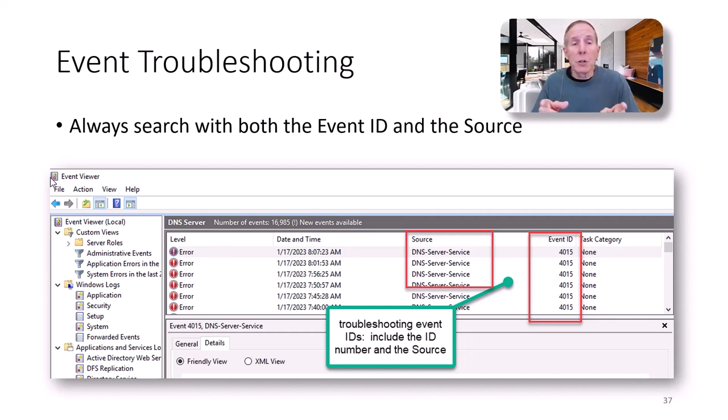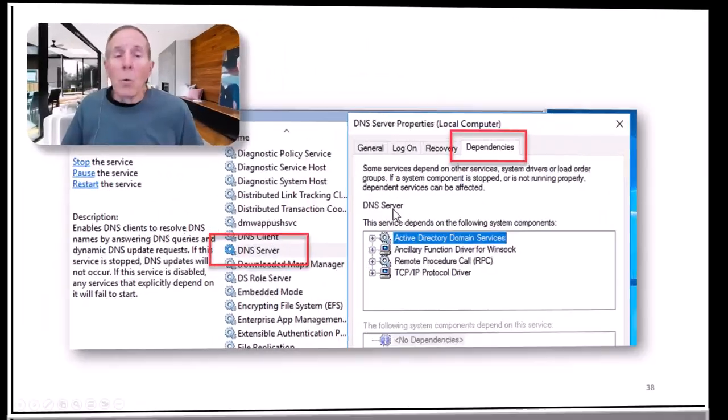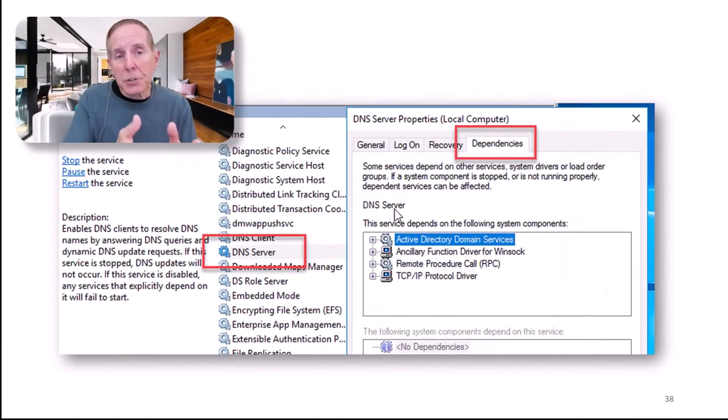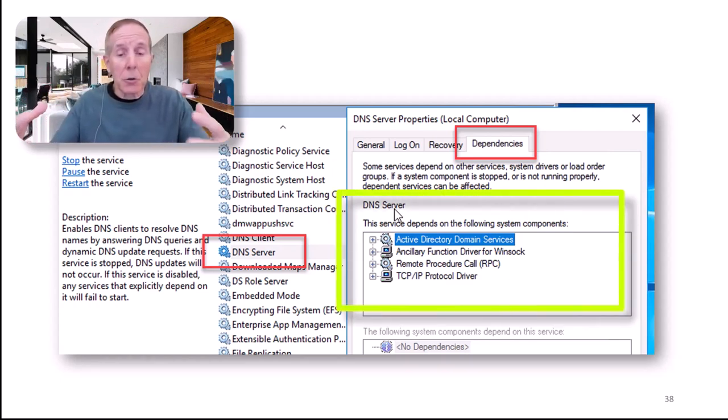One of the things you want to do when you're dealing with Event Viewer and troubleshooting is make sure when you're doing your Google searches that you include the event ID number and the source name. In this case, it would be event ID 4015 and source DNS-Server-Service. Make sure you put all of that in there in your Google search. It's going to give you a lot more effective results. When I'm dealing with an event that is related to a service, one of the first things that I want to do is go look at that service and look at its dependencies. What other additional services are critical to the one that I'm troubleshooting, in this case, DNS server?